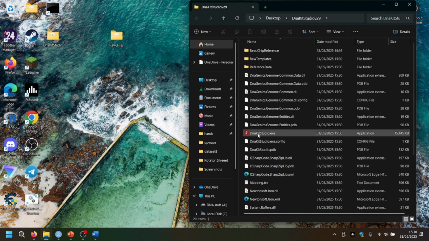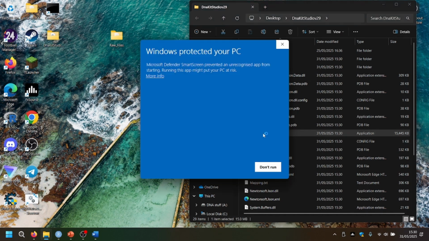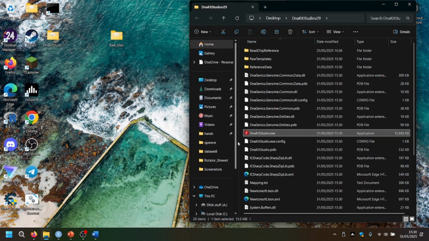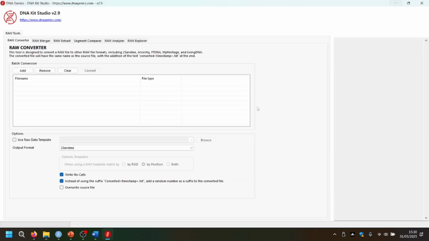And that's done. Now, what we want to do is open dnakitstudio.exe. This warning will pop up, but don't worry, the program is perfectly safe. Just click more info and then click run anyway. So now we have this up here. So what do we do here? This will convert any commercial file to 23andMe format.